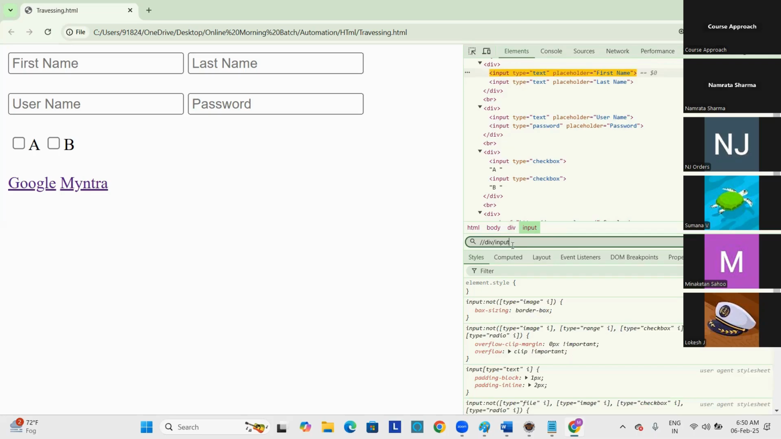Double slash division slash input. I have not done indexing. The same thing happened or not? That means for all the divisions, how many inputs are there? It is showing that. Okay. So within this input now, there is 1, 2, 3, 4. For the second input, the indexing is 3 and 4, and then it will not work. See, 0. Because we have not specified the parent properly. Okay.